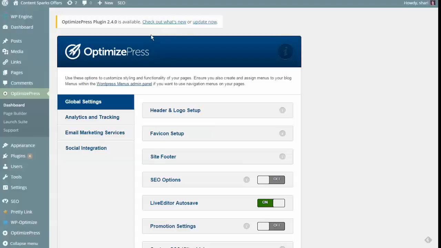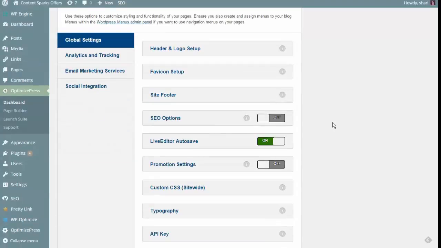I use the plugin because I had the old OptimizePress as my theme, and OptimizePress 2.0 comes as either a theme or a plugin, so you can use it with a site that already has a theme on it. The main dashboard here has a bunch of different settings. I'm not going to go through all of them, but they're the typical ones where you can set up your header, logo, footers, analytics, things like that.